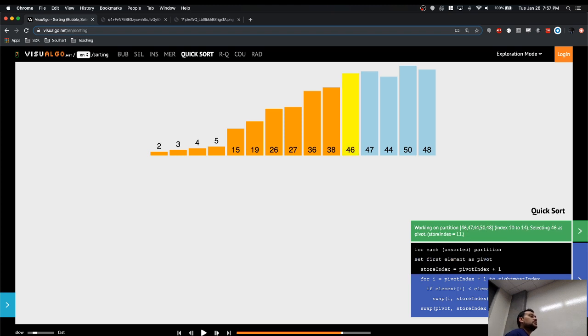Moves on to the remaining unsorted array. Okay, you can see within a few conditions, it's already sorted. It's almost sorted. Okay, my pivot is 46. Same condition over there.